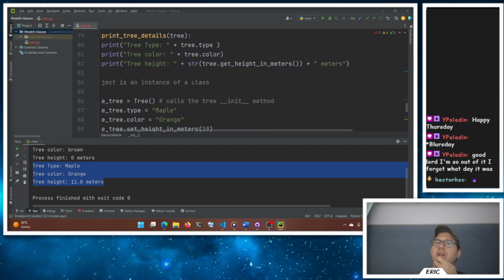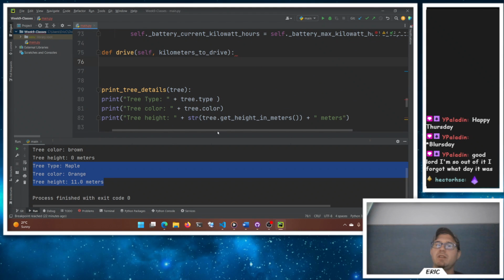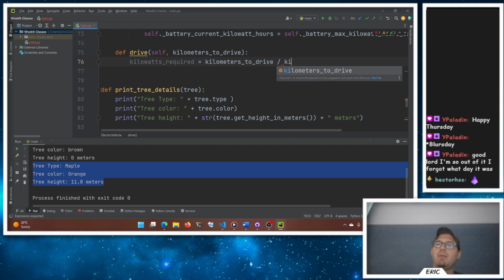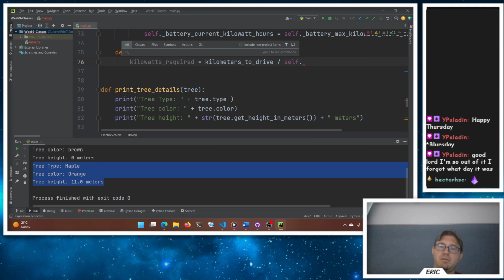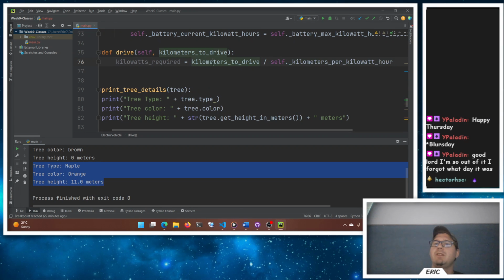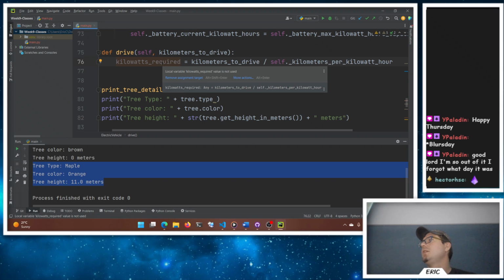All right, so when we go and drive here, we can calculate, given a kilometers to drive, how many kilowatt hours it takes. So kilowatt hours required is my kilometers to drive divided by self.kilometers_per_kilowatt_hour. Take kilometers divided by kilometers per kilowatt hour, and you're left with kilowatt hours. You did this back in chemistry class, right? It had a fancy term for it, I forget what it was. But if I want to drive 10 kilometers and I get 5 kilometers per kilowatt hour, 10 divided by 5 tells me 2. I need 2 kilowatt hours required. It's just arithmetic.